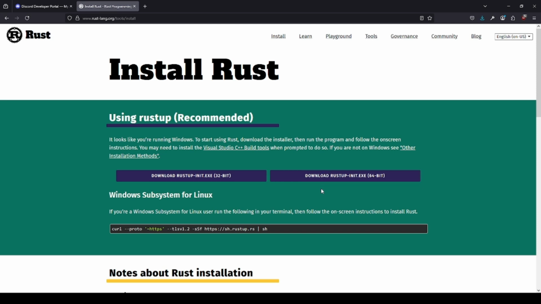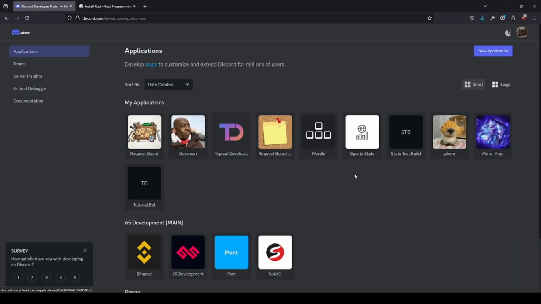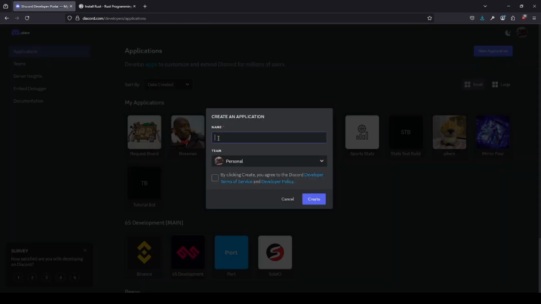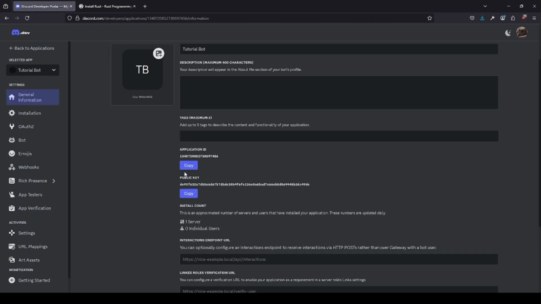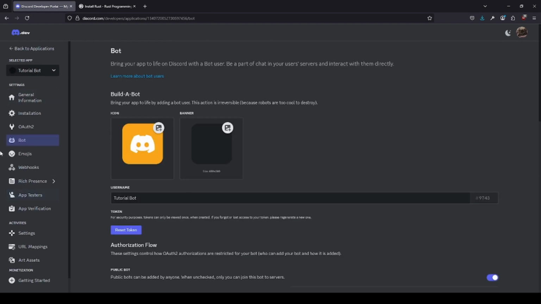Now to the Discord bot part. The first thing you're going to need to do is create an application. I have already created an application. The way you do this is you click this new application button, you type in a name, and you click create after you accept the terms of service. So now you have your bot here. It should automatically create this bot menu for you, and this is all you need on this front.